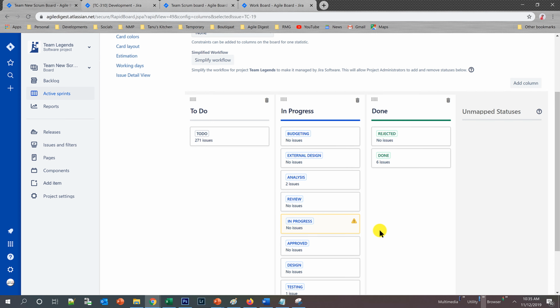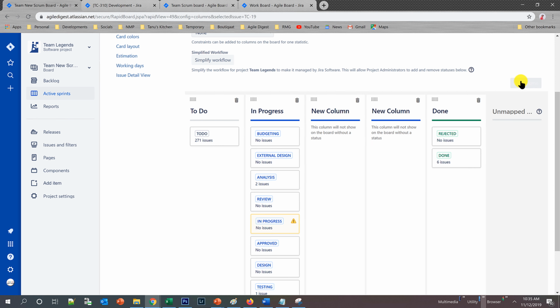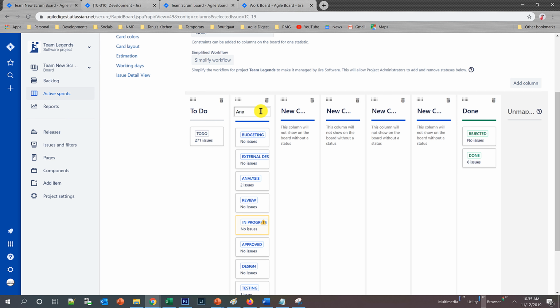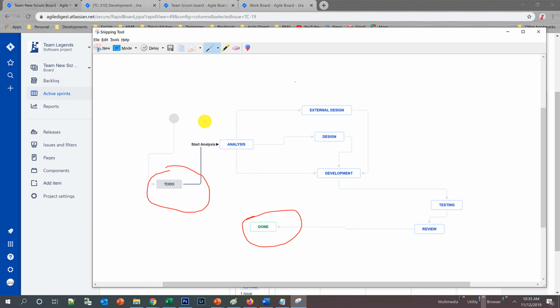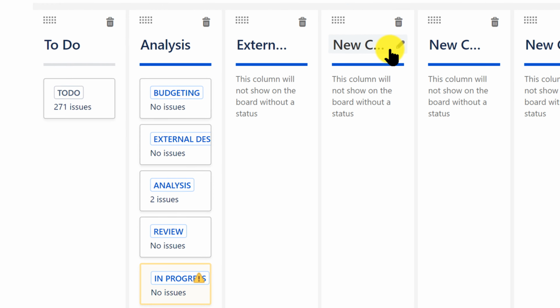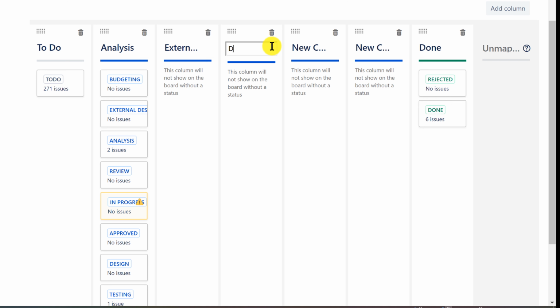So let's forget about these columns that are assigned. I'll create the columns first, right? I'll just click on this add column button and start changing the name. The first one is analysis. After analysis, I have external design and design. This is my board.